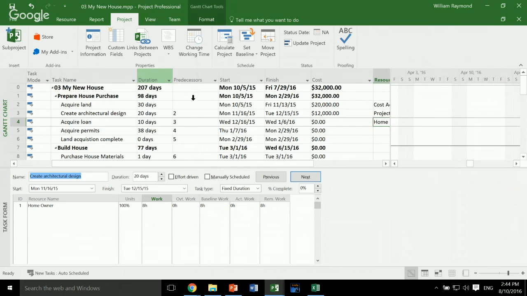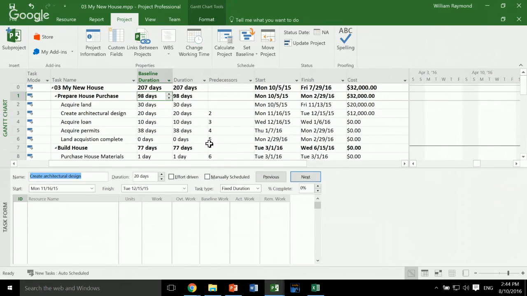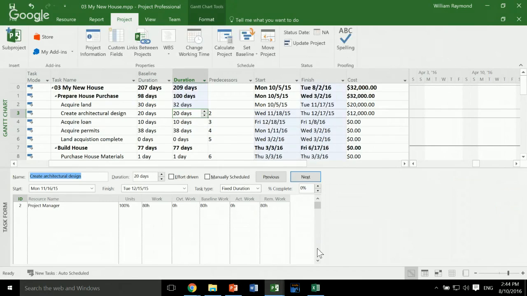So if I go ahead here and insert the baseline duration field, you can see there's a baseline duration of 30 days. In my project, if I change this to 32, the baseline stays the same. So we can do some math now to compare these two fields. And I'll show you how we do that in just a moment.